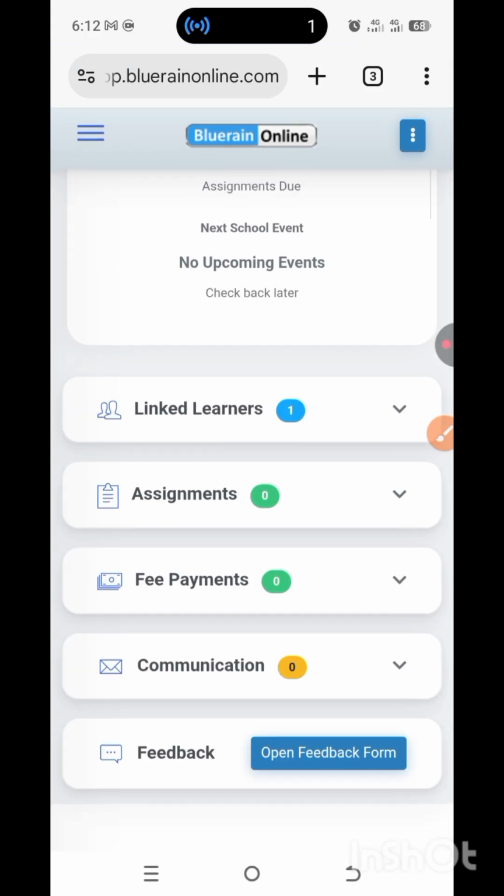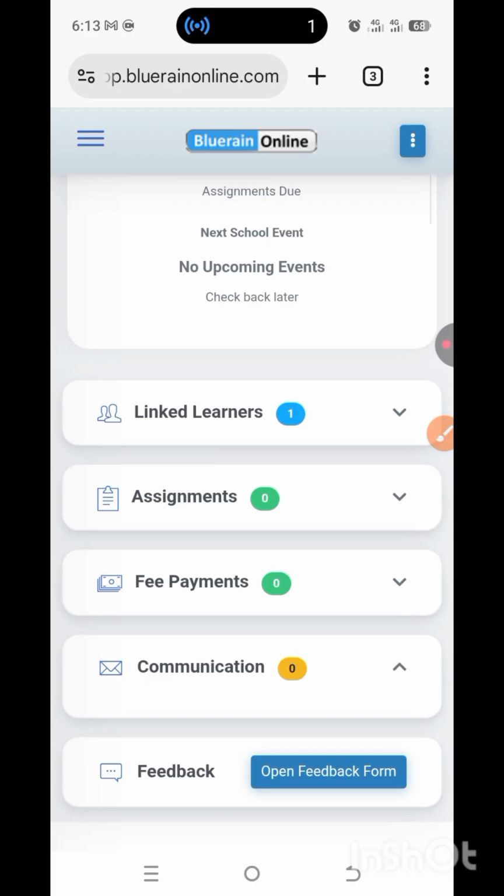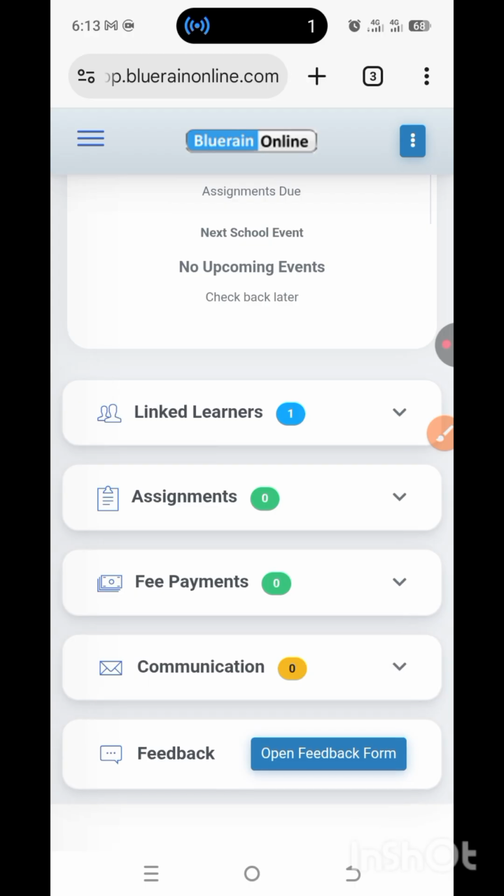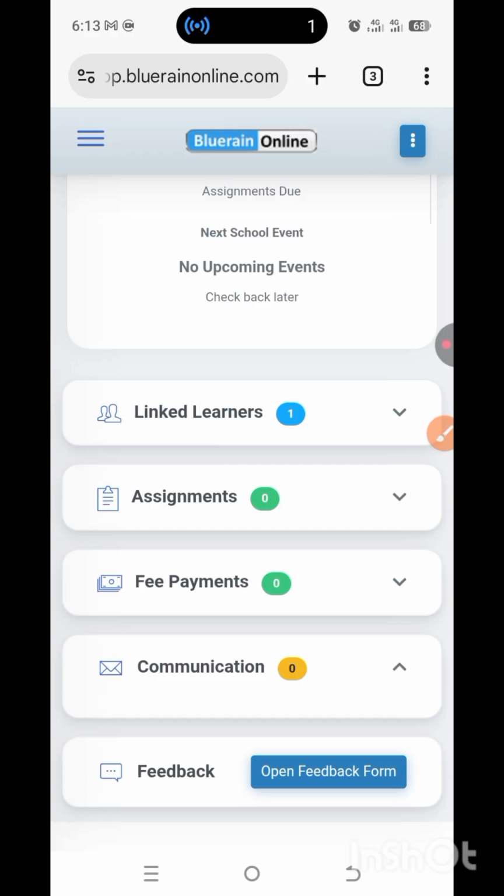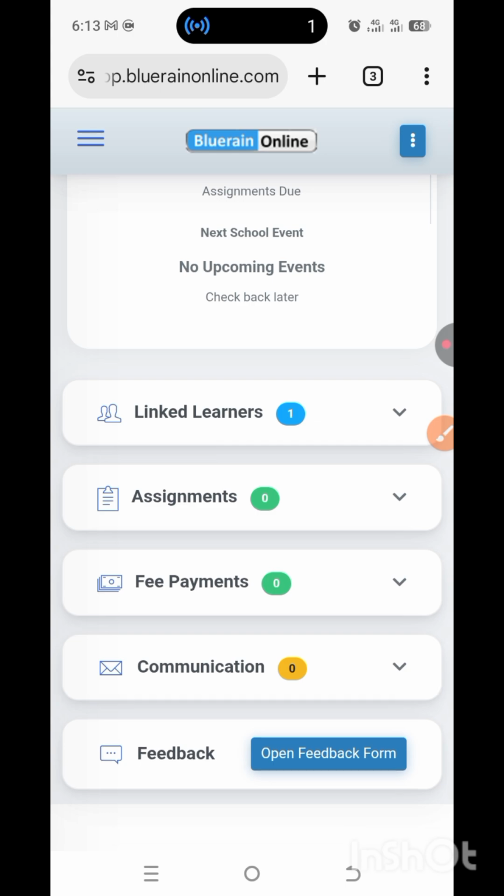So here we have the communication. So this will give you all the text messages that have come to your number. So as you can see, it's 0 for now. So if the school sends a bulk SMS to parents of a particular class or the whole school, it will keep historic records for you here. So even if you don't get the text message, when you log in, you see a copy of that message on here.